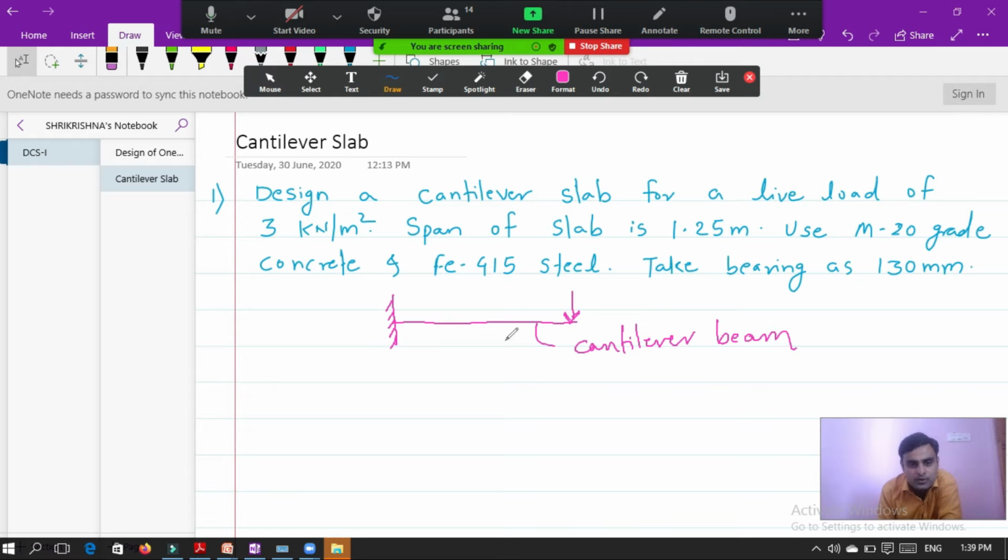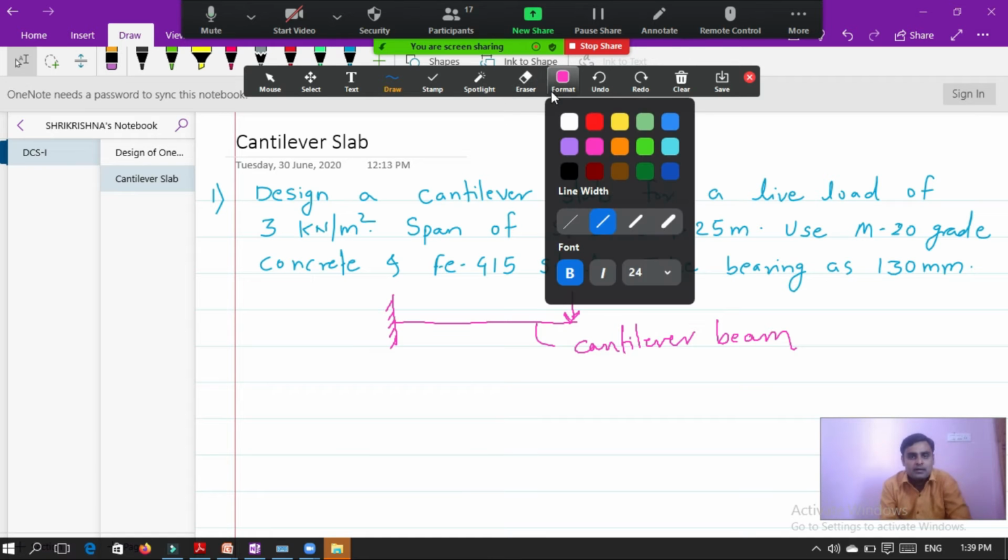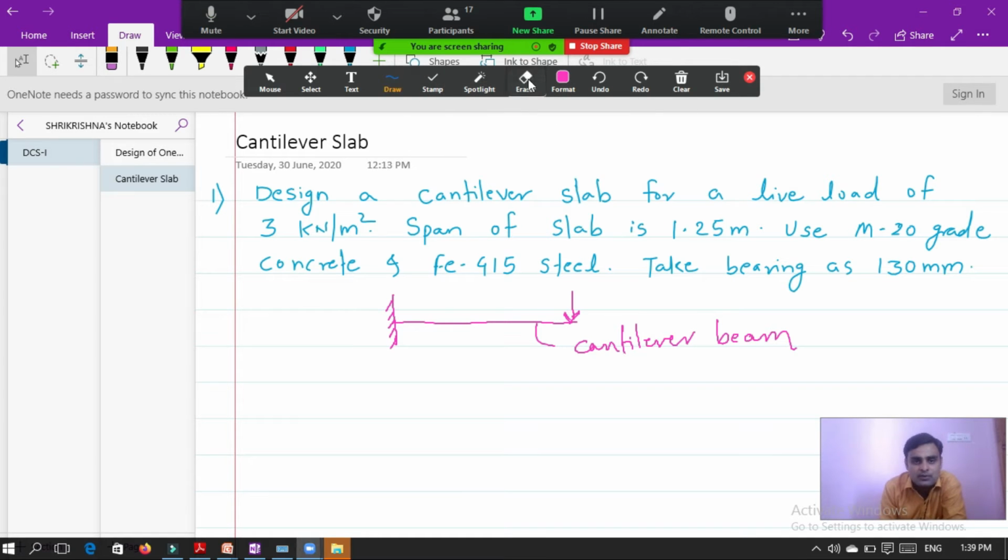So if you see slabs which are supported in this fashion, then these slabs are called cantilever slabs. These slabs we normally find in balconies. The slabs of balconies are cantilever slabs. So we will design this cantilever slab now. The design of a cantilever slab is the same as that of a simply supported one-way slab.